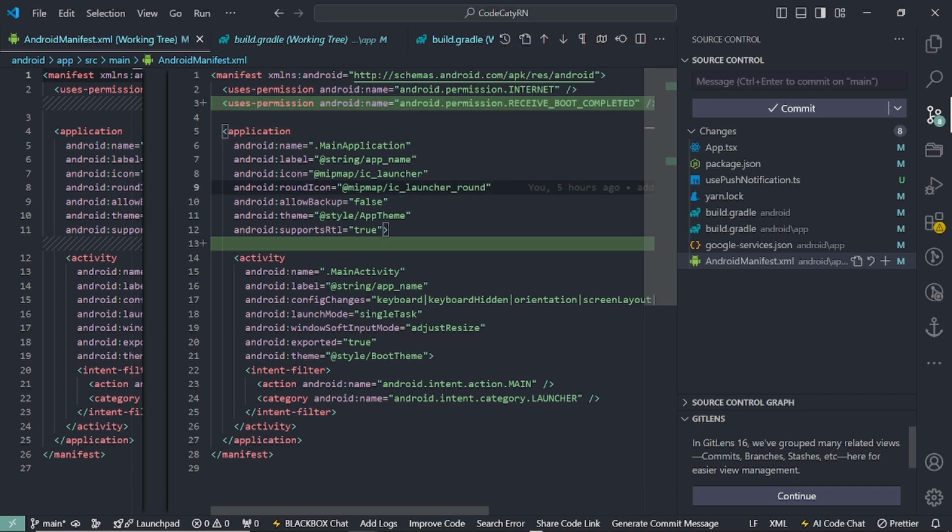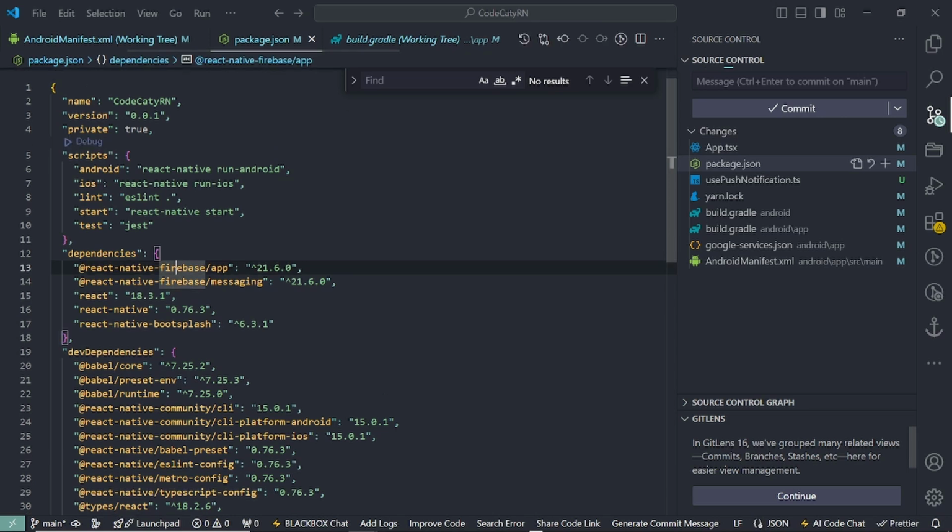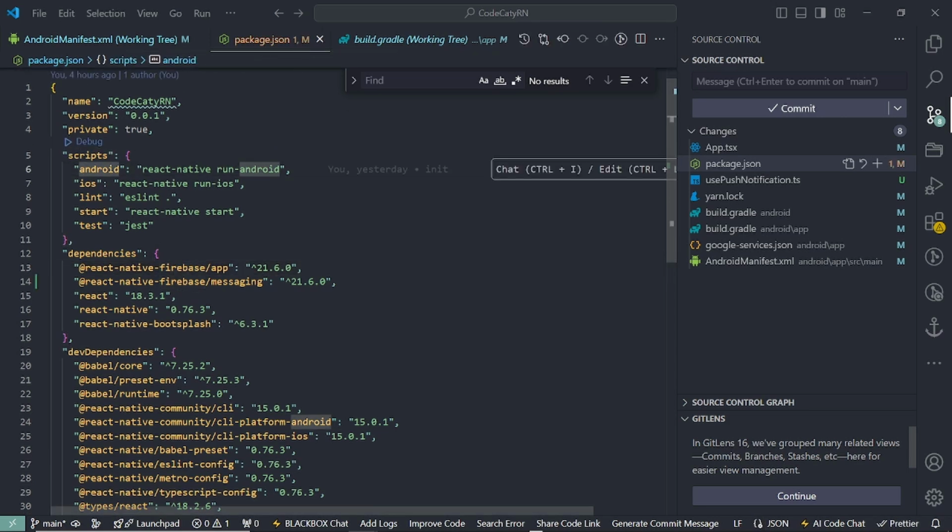Okay, so once things are done, then you need to make sure that the app is rebuilt using npm run android. If I open package.json, then here you can see there is a command android. You need to run this command. So whenever you are changing anything under the Android or iOS folder, make sure to rebuild.